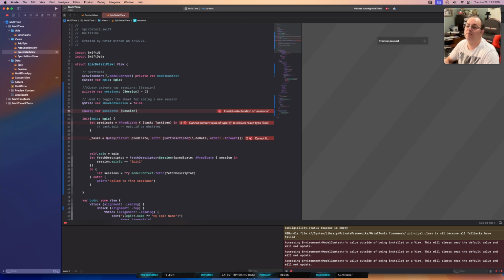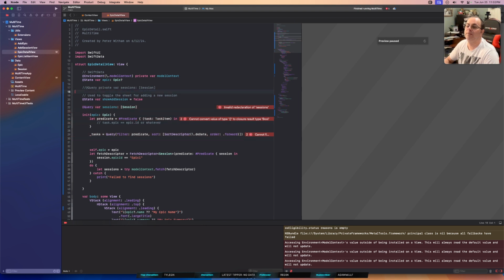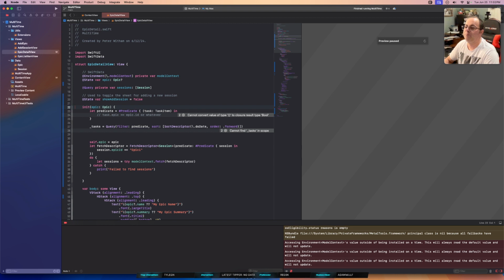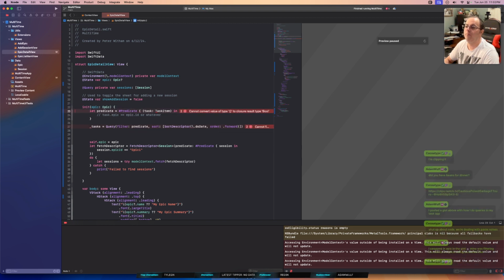I know that's an invalid redirect. Okay, jeez. Let's just go back to my original one. Okay, there we go. I'm not sure I understand what this task and task item are here, though. Task would be my session, right? But what would that make task item?